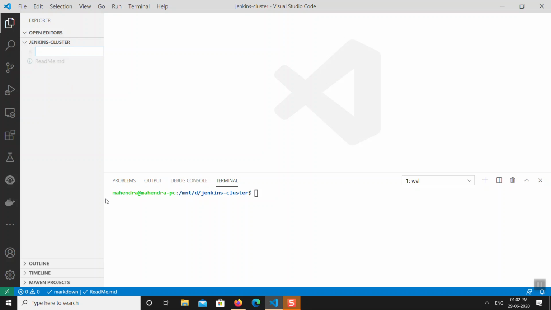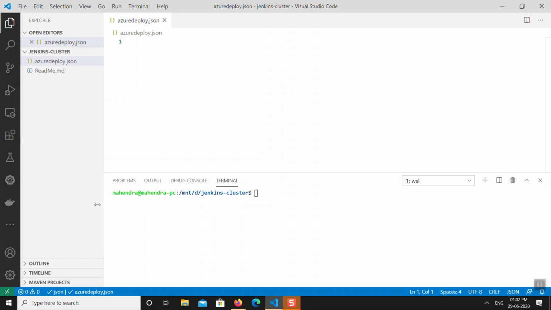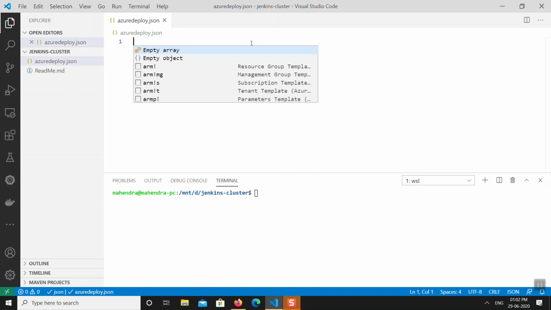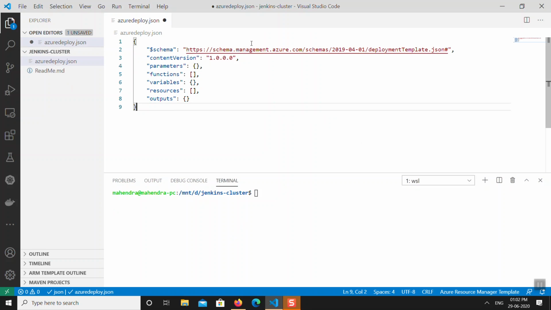I'll create a new file, azure-deploy.json. That's my azure-deploy.json file, and I'll use Ctrl+Space inside the file and then use this option, arm!, which is the Azure Resource Manager template basically. As soon as you press enter, you will get these options. This is the empty template.